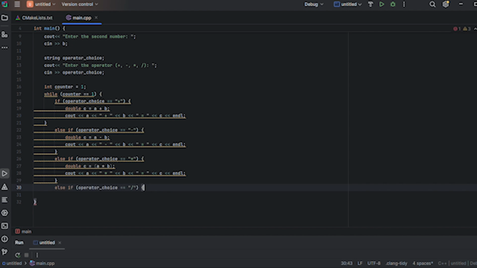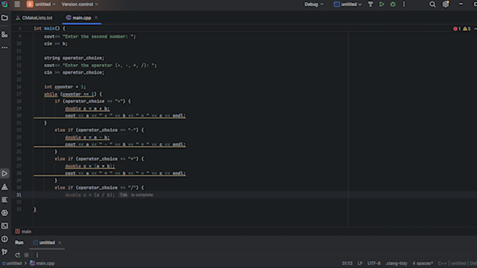And here we have the fourth operator, with C equals A divided by B. The operator for division is the / in C++. And here we are going to output the division statement: A divided by B is equal to C.